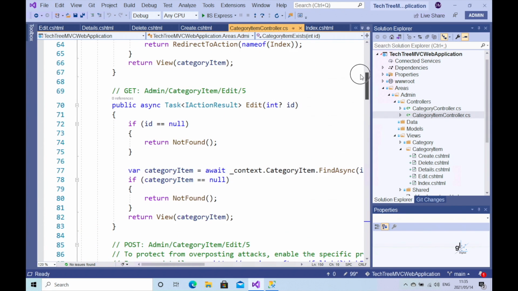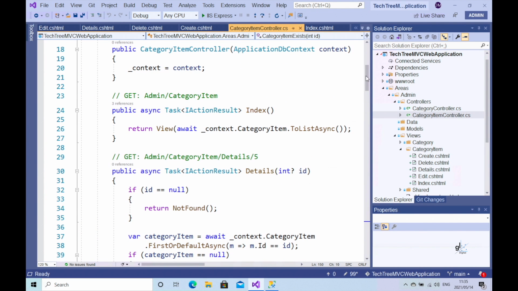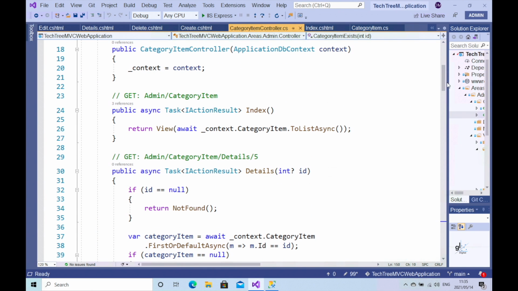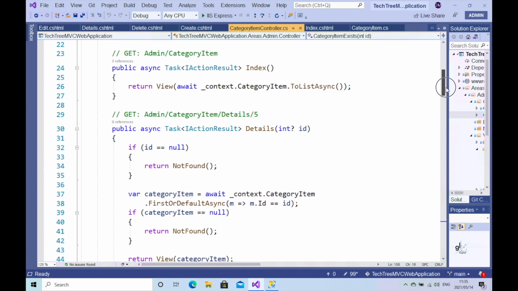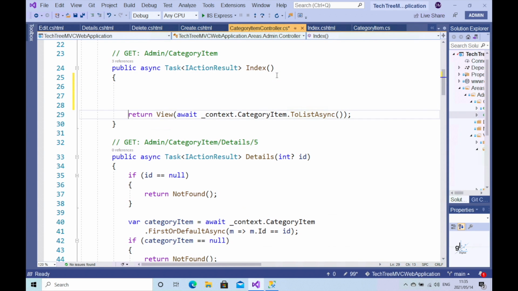Right, so please follow along with these steps I'm about to perform to modify the code that we have just scaffolded pertaining to the category item entity. Even if you don't fully understand the code to begin with, this code will all make sense to you as we progress with the development of this web application.